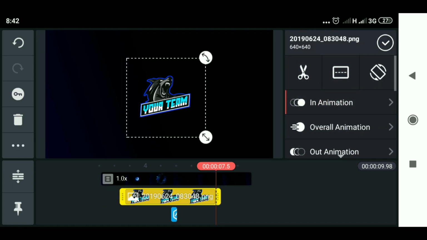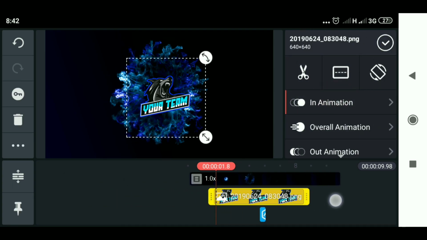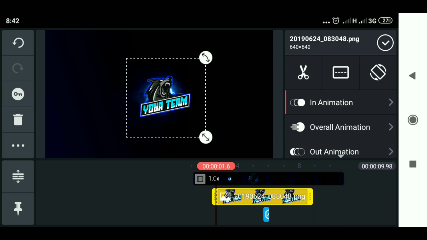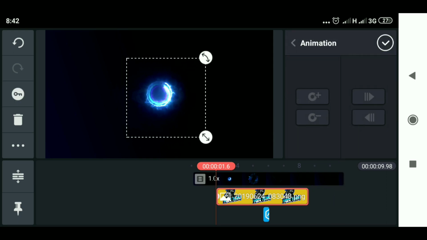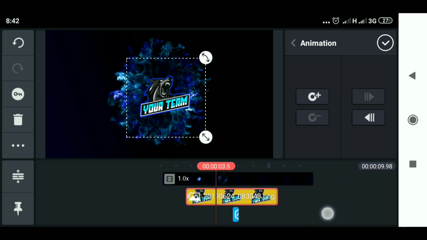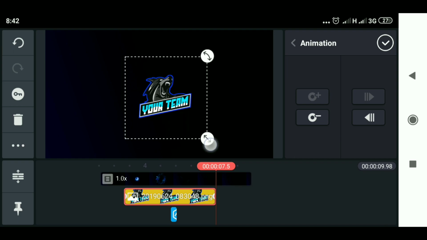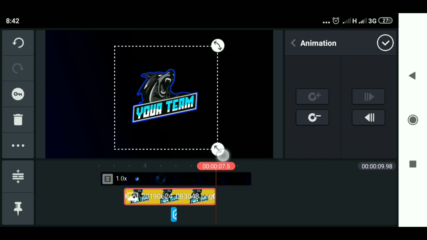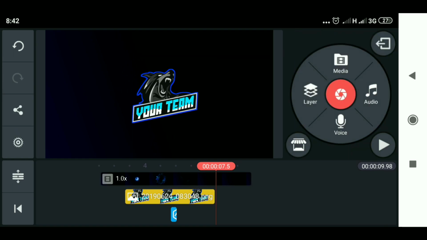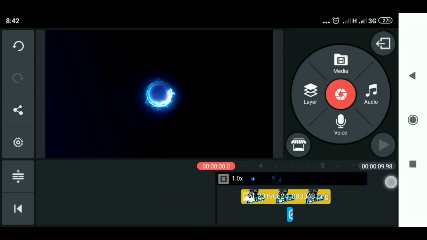Next step. Choose the logo. Slide to the beginning of the logo. And then choose this key icon. And then slide to the end of the logo. And choose this plus sign. And enlarge the logo, like this. OK, let's check.